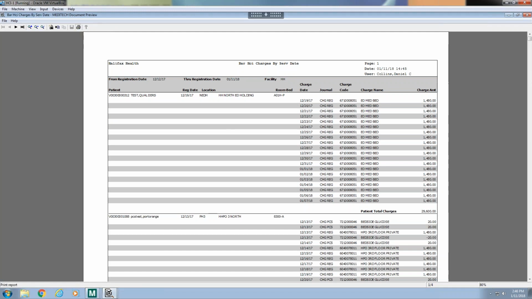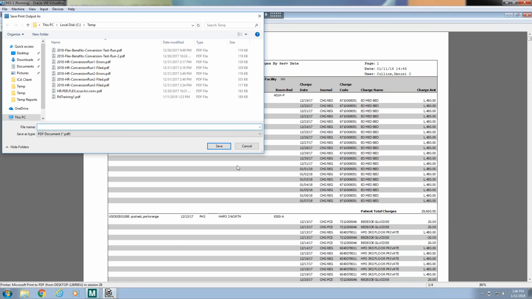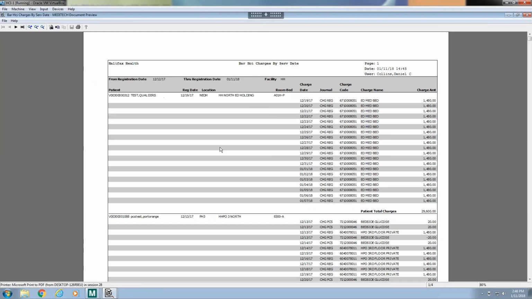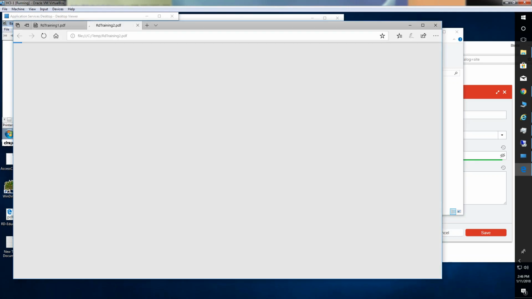So all I'm going to do is select print, and the print prompt will have all your local printers, but it'll also have something that says print to PDF. And so I'm going to print that, and then I get prompted to save that to my local computer here. And so I'm going to save that, and I'm going to go look for that PDF file on my local computer here. Here it is. And I'll double click that.